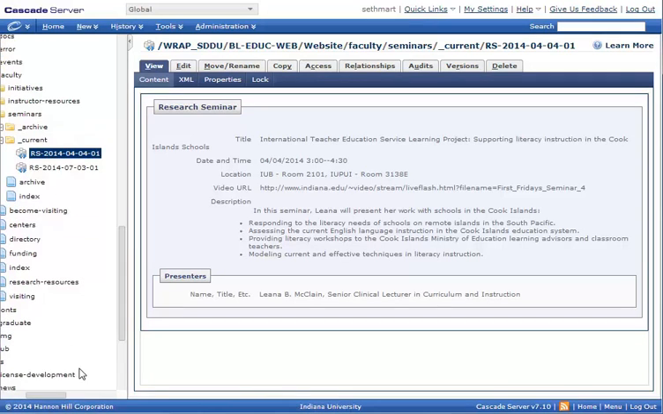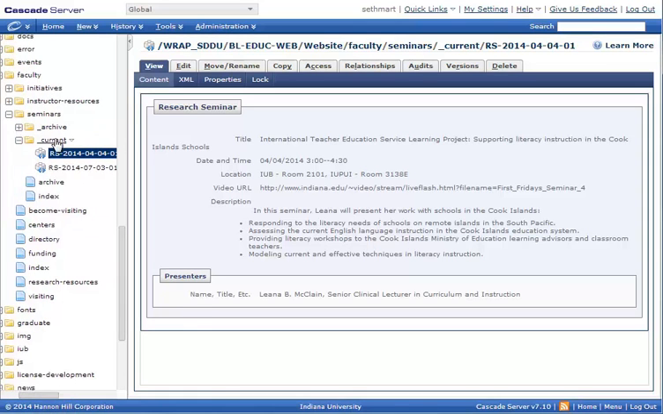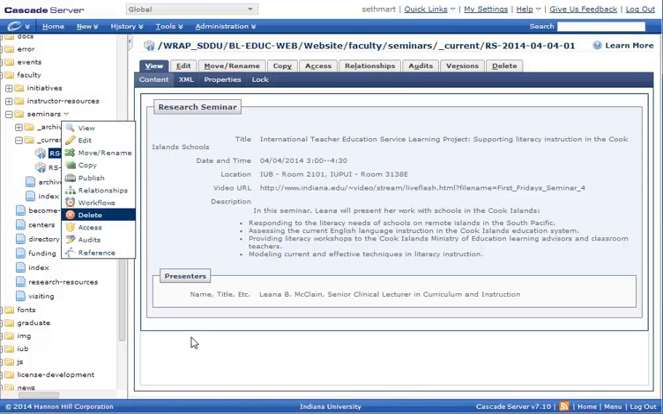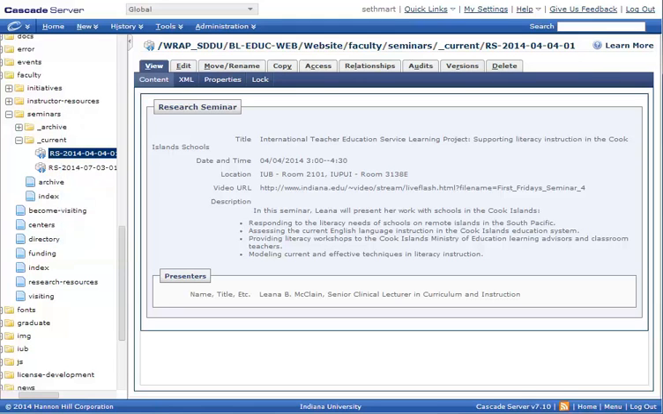You can then publish each individually, or you can just simply publish seminars and publish that. That will do the trick as well. And so once they're all published, then you'll see what you want when you visit the seminar page on the School of Ed website.